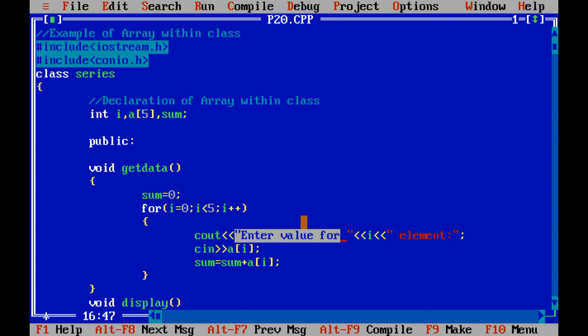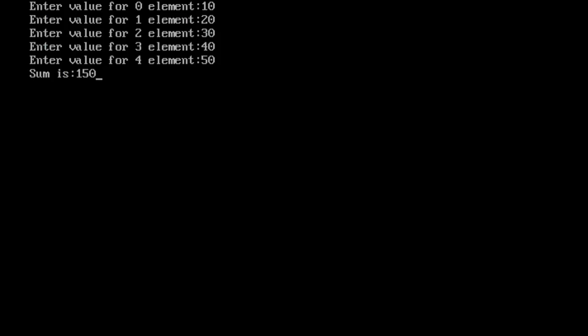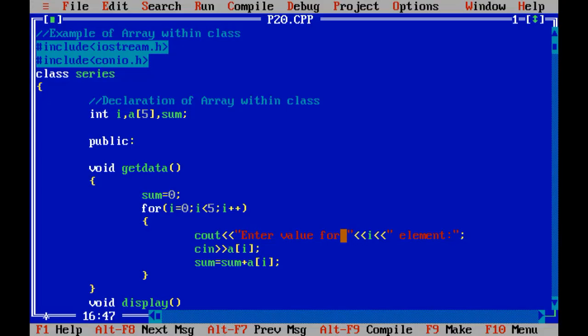How it prints? "Enter value for" — I have used concatenation for three strings. Number 1, this is the first string. Over here I have put one space. What is the reason? Because in the output, after 4 and before printing any number, I just need to have one space in between.